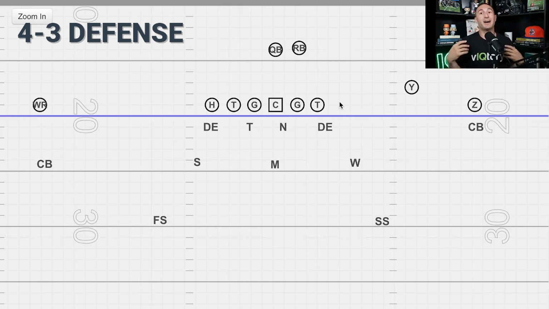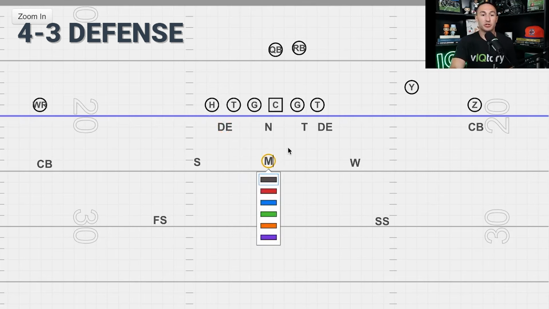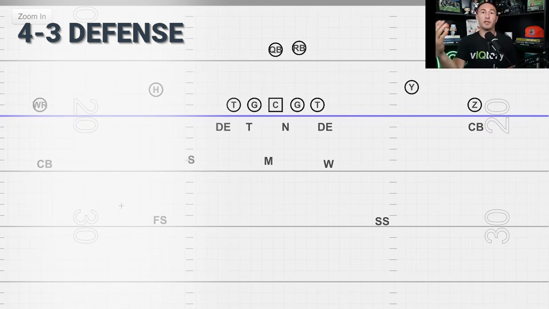If you wanted to play an under structure, so you have over, and now we're going to talk about under, you would move the nose to a 1, and then the 3 technique would go away from the tight end. So now again, you'd keep your defensive end in a 5 technique. You would adjust your linebacker slightly, and now you're playing an under technique, meaning the 3 technique is going away from the tight end.